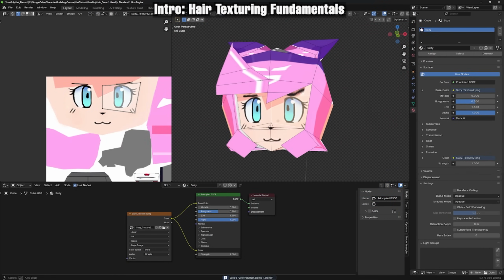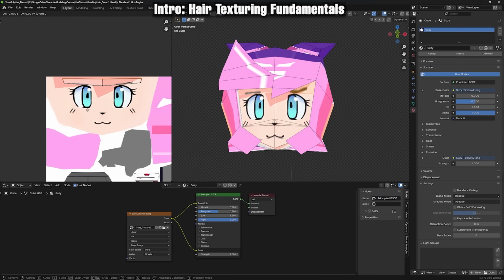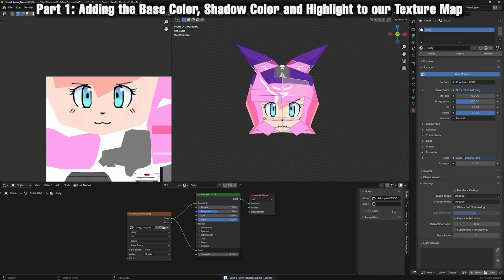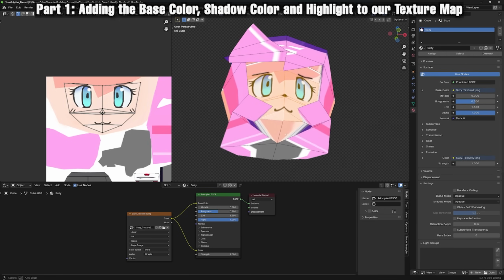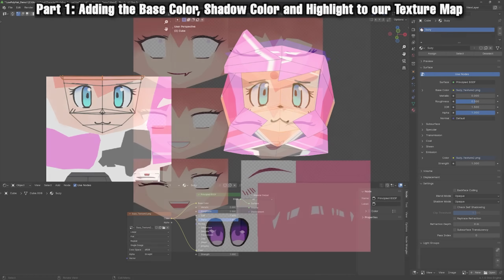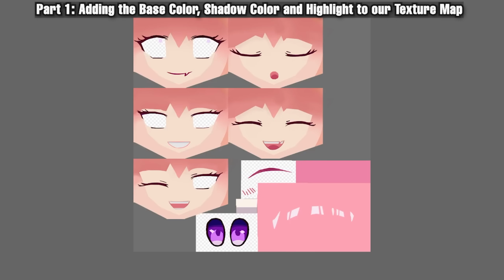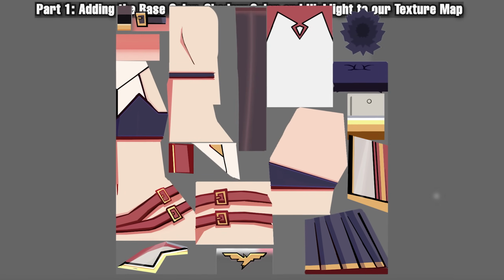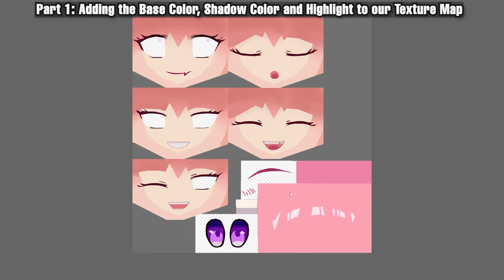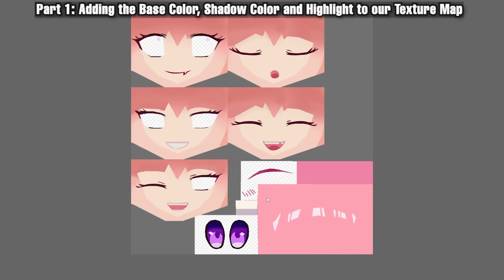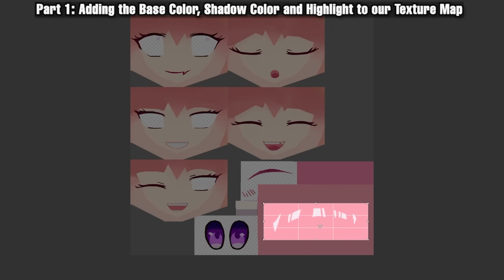After I've figured out my hair's base color, shadow color, and I've designed its highlights, I will put all three of those onto my texture map. For example, here's how that setup looks on my low poly Astolfo model. I ended up putting these on Astolfo's face texture here. However, I could have also added this to his body texture and that would have been perfectly fine as well. I have my hair's base color right here, its shadow color right here, and its highlight color and the design of its highlights right here on my texture map.